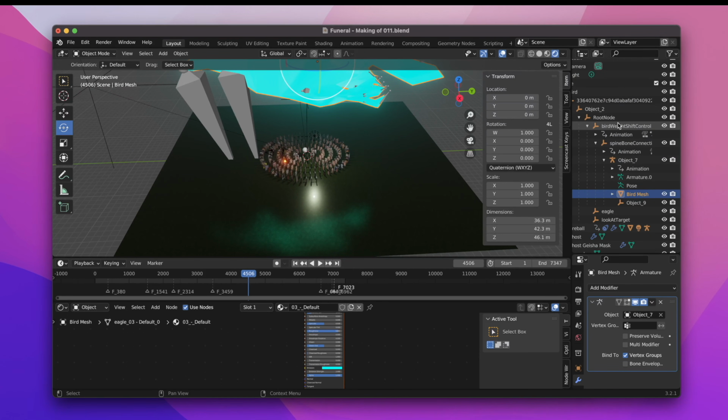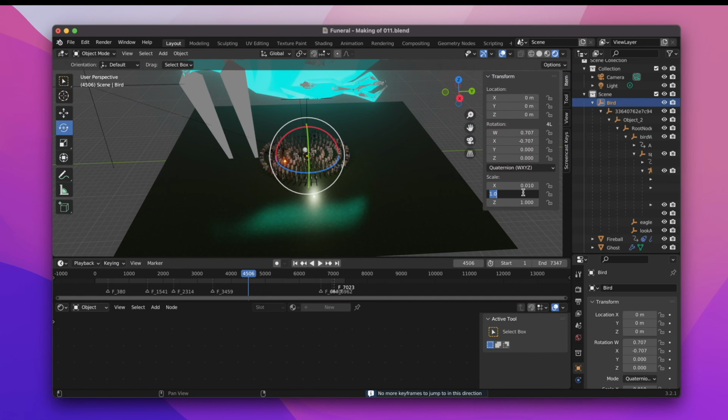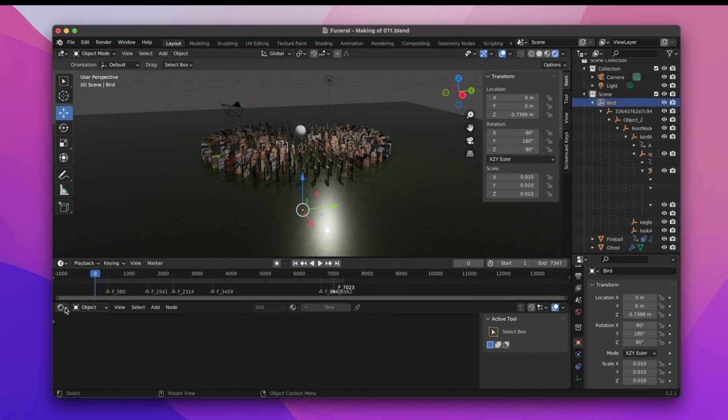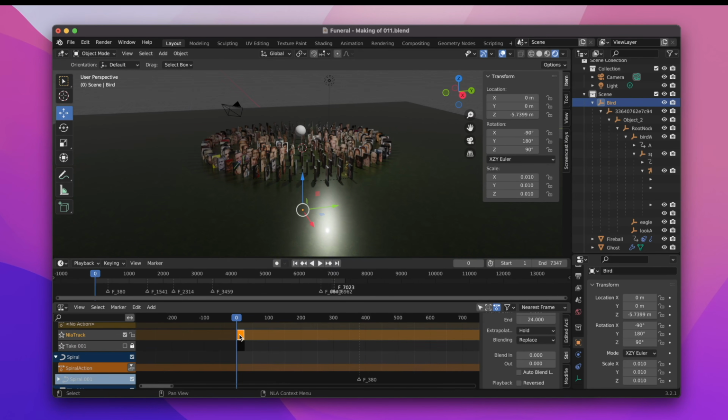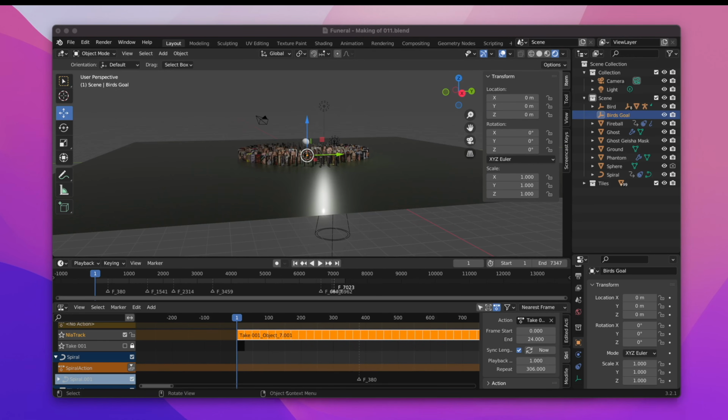Now let's scale down the bird, change the rotation and move it under our ground plane. Repeat the animation in the NLA editor. Next, create an empty object which will be the goal where the birds are flying to. I will add a link to a tutorial video about Boid systems below, so don't bother with any details now.